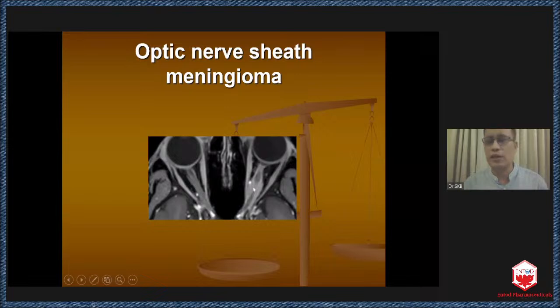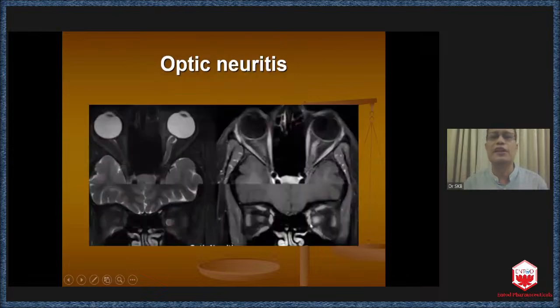Optic nerve sheath meningioma. This is also, this is optic neuritis. If you see this, you'll see that this is actually a fat separation. You'll see the lesion here. The optic nerve is thickened slightly. Here also, this is a T1 weighted image. You see that the whole optic nerve is thickened.